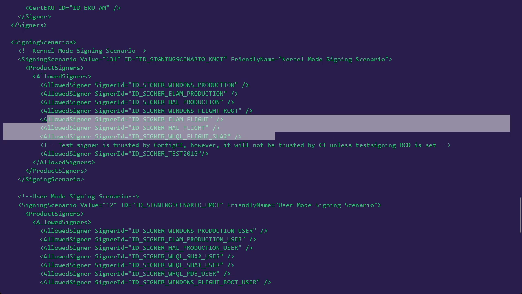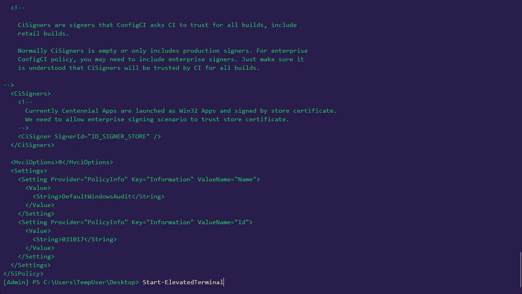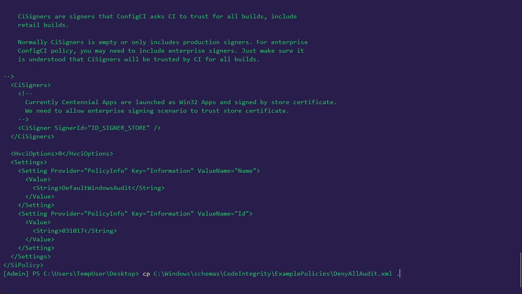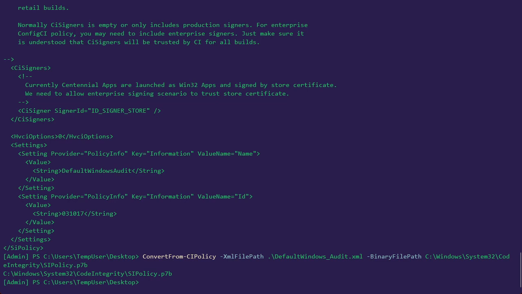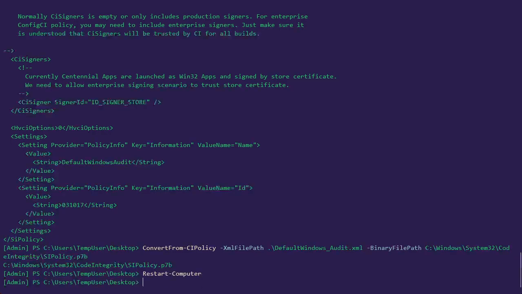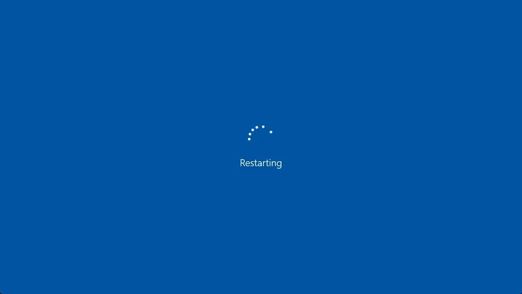Any Windows preview code is flight signed. So because the VMware drivers are not going to be flight signed, I would expect those, like these rules, to not be relevant. Yeah. All right. So let's copy. No, we're gonna do convert. Okay. Okay, now we gotta reboot. That should do it.